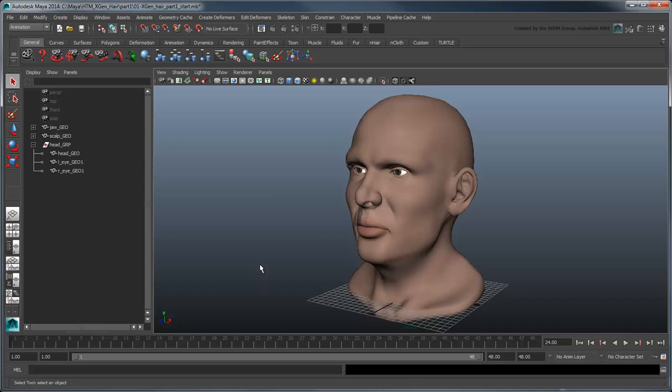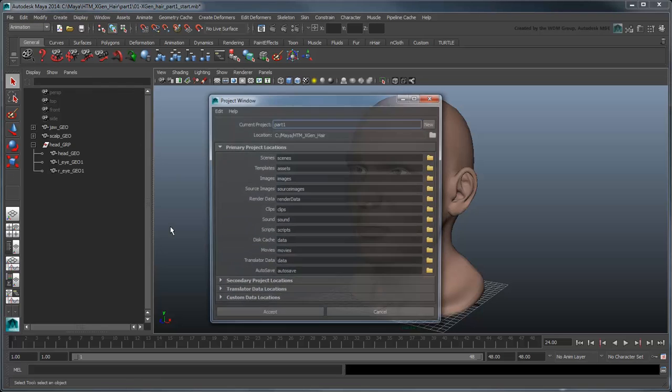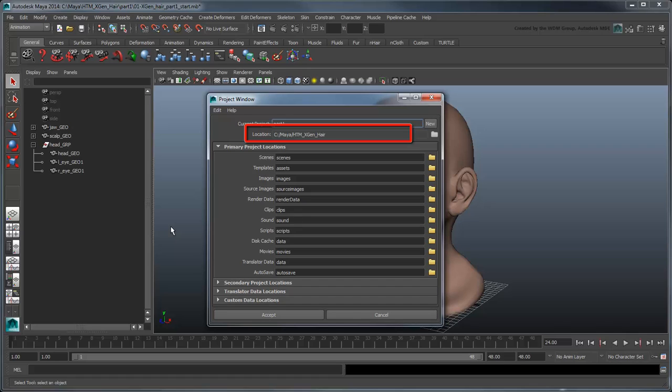In this series, we'll look at how to use the Maya integration of XGen to generate a number of hairstyles for both male and female characters. Open the file XGen Hair Part 1 Start. Before we start, it's important to set your project to the provided scene folder, as XGen creates a lot of local files that need to be referenced.